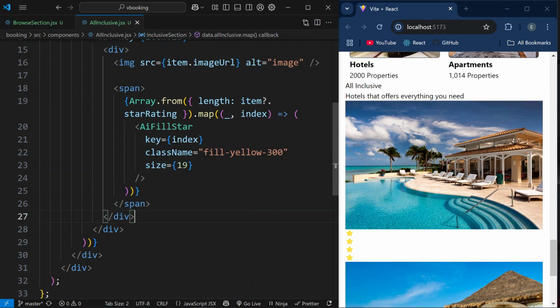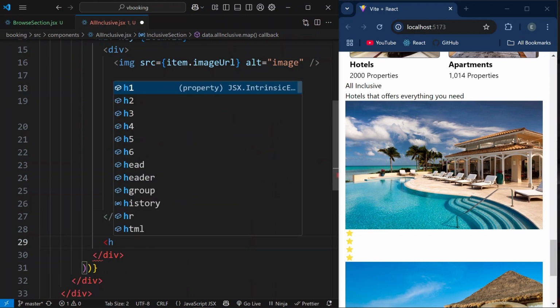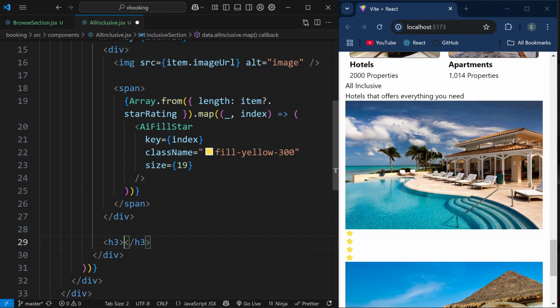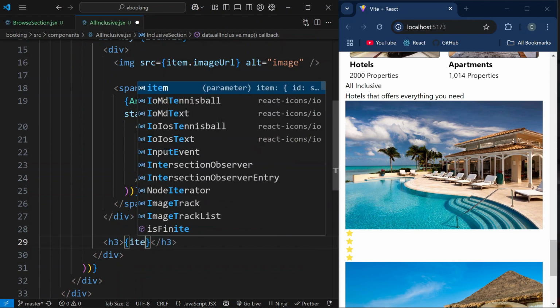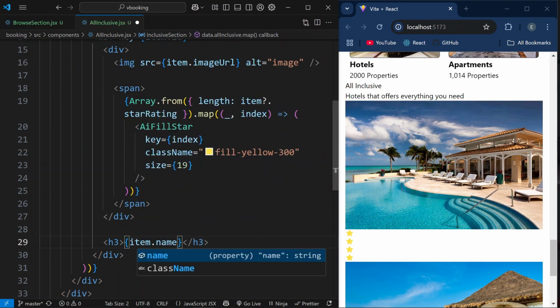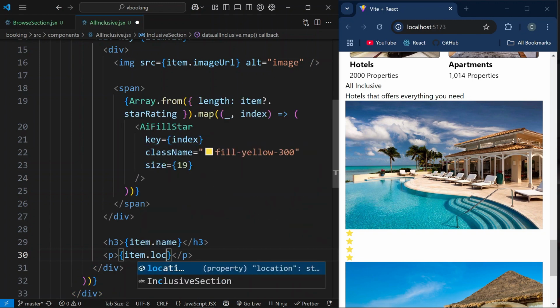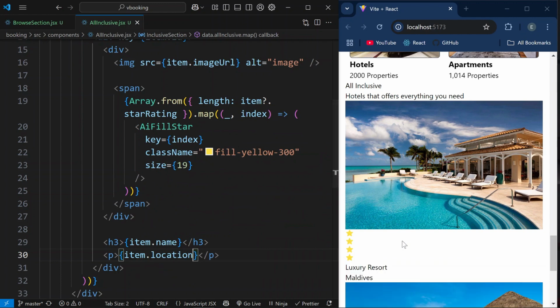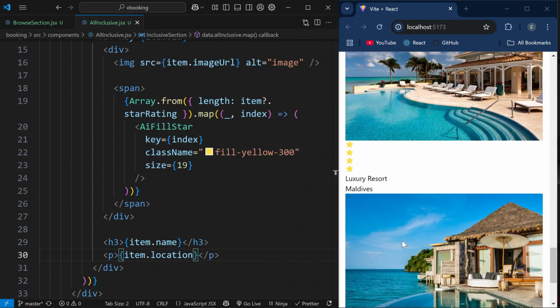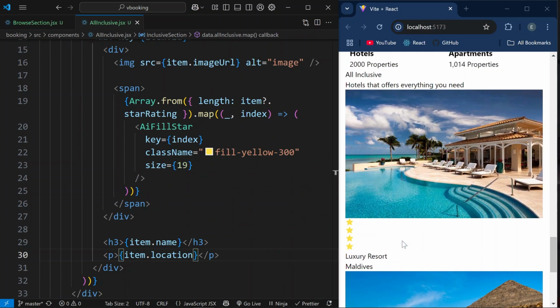Now after this div in which we have image and span, we will have a h3. Inside we will have item.name, and after that we have a paragraph in which we will display item.location. Let's save it. Okay, so our information is here. Now let's style our section.